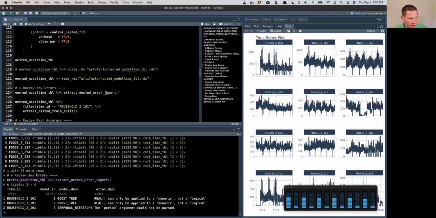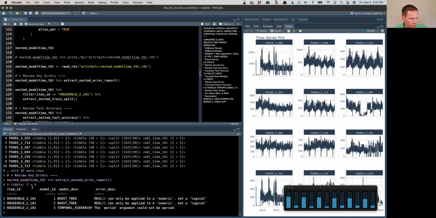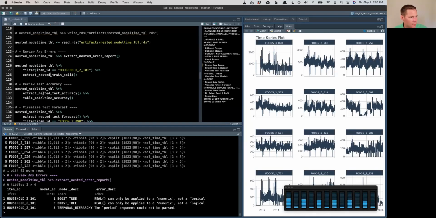So in this extract nested error report, we just run that function. And the thing I can see here, these error descriptions are pretty cryptic, and that's just because we're tracking whatever error message is displayed by default. Sometimes you can get some good information in here, but it's kind of tough to tell. But what I'm seeing here is that the item ID is all the same. So that tells me all three models failed on this particular item, which means that we need to take a look at that item, and there might be an issue with the data.